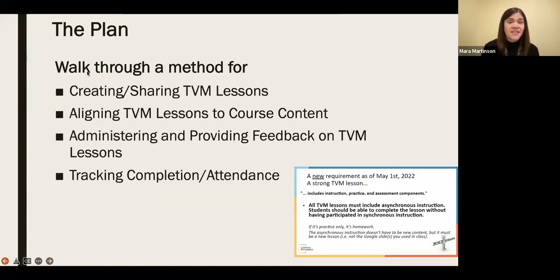So to start off, this is the plan for today. We're just going to do a walkthrough for a method for creating and sharing TVM lessons, aligning TVM lessons to course content, administering and providing feedback on TVM lessons, and then finally tracking completion and attendance.